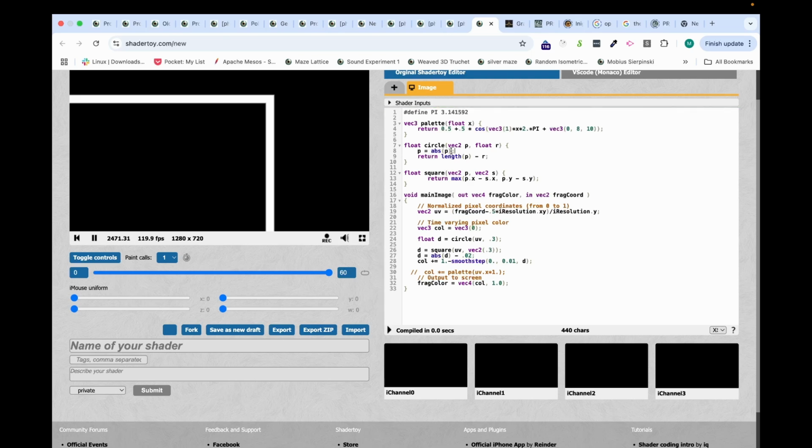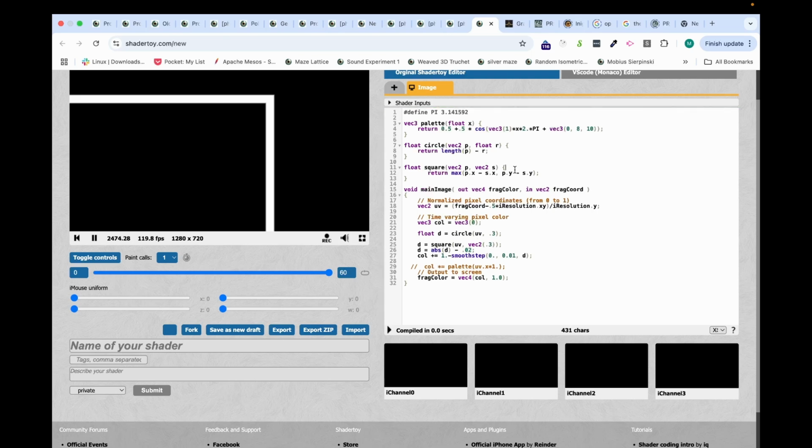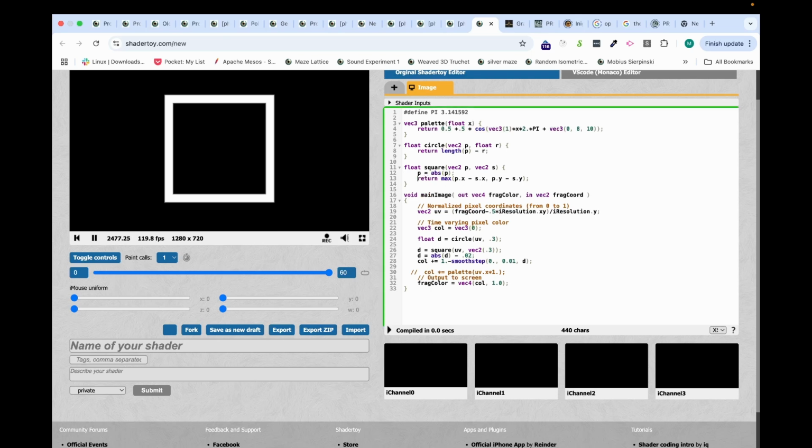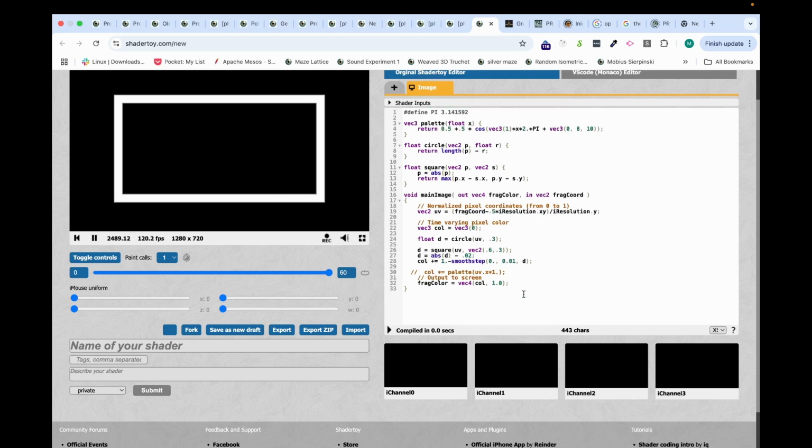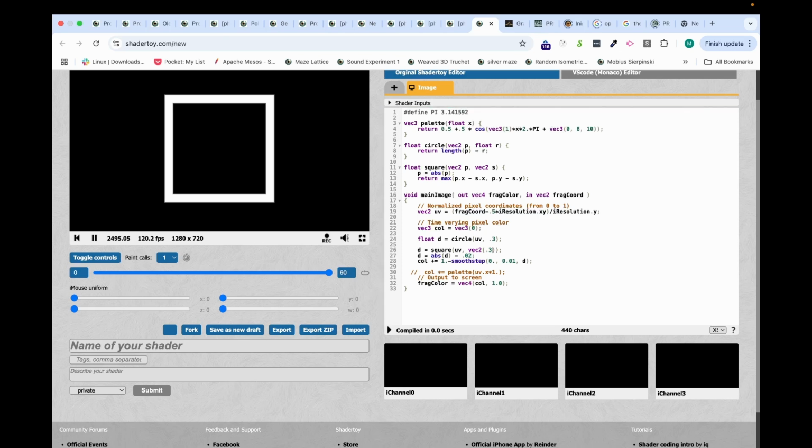And of course this was the wrong function. We have to do this in our square, and now we have a square. And if you change the x component here, for example, we will get a wider square. But it's not basically a square, it's actually a rectangle, so maybe we call it rect for rectangle, because a square always has the same extension in x and y.